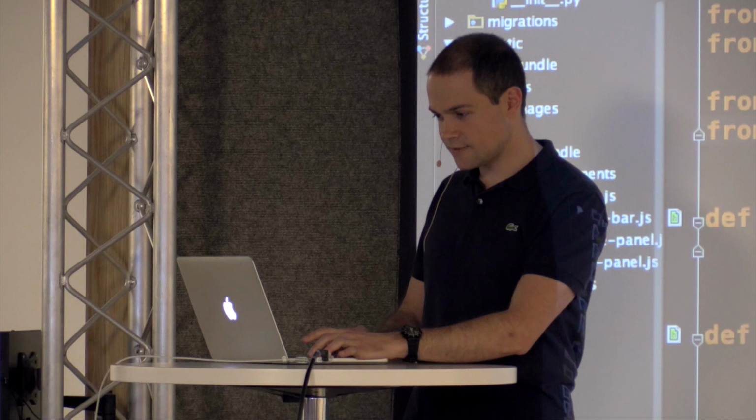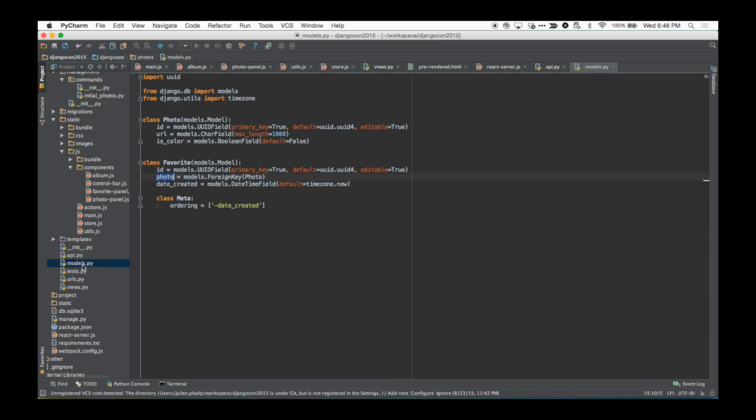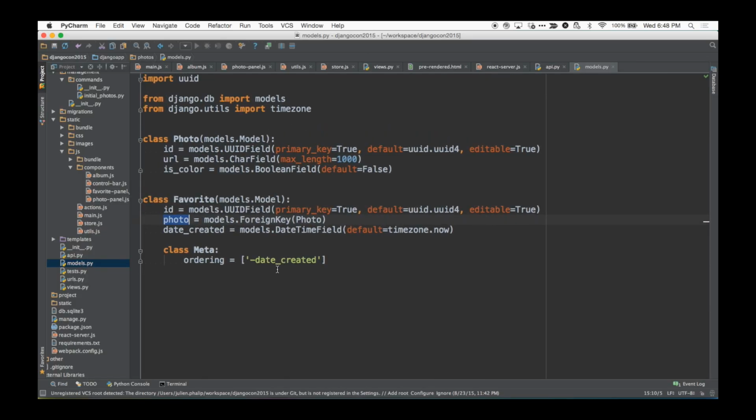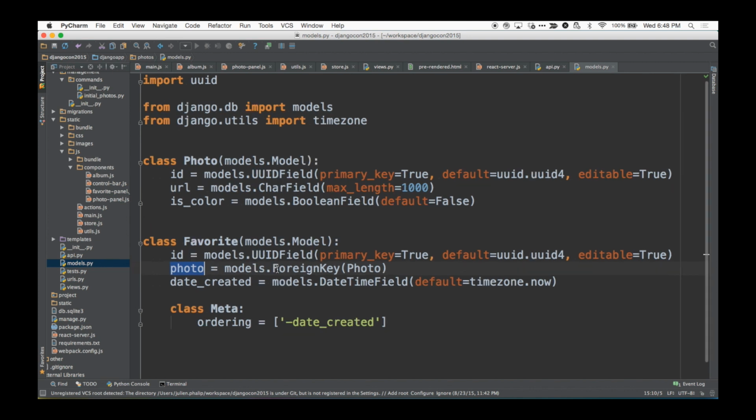So in the backend, we have a very simple app with some simple models. Is that big enough? Yeah, cool. Two models: one that will hold all of the photos with the URL and a Boolean flag that says if it's a color or black and white, and then a favorite, which is basically a list of pointers to the photos that have been favorited.